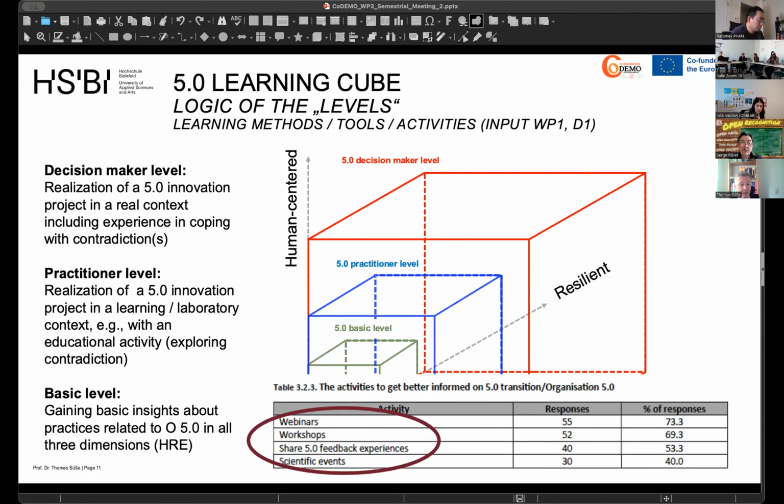And then we said, okay, what kind of learning methods and tools we might use. And here also we try to not just mention a few learning methods and tools, but try to build on what we already have in the CoDEMO project, especially with work package 1. And there, in the survey, you asked the people what kind of activities they may expect.